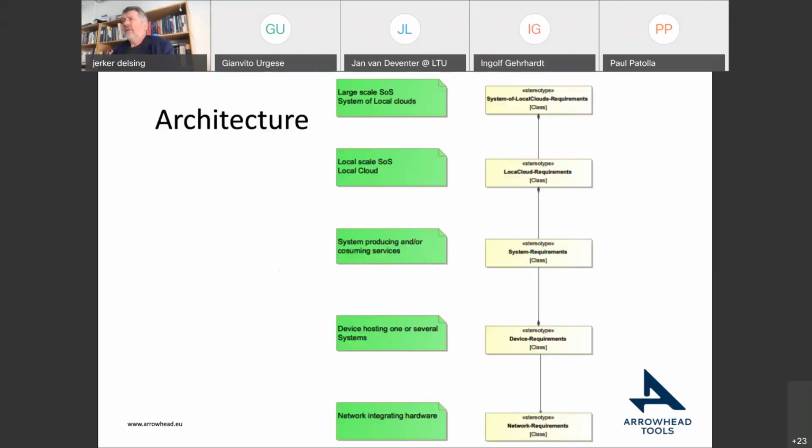If we then look at the architecture of a solution, we have taken the different levels of the thinking from Eclipse Arrowhead, and that means that in the middle here we have systems producing and or consuming services. Now you see my pointer. This is one of the levels.